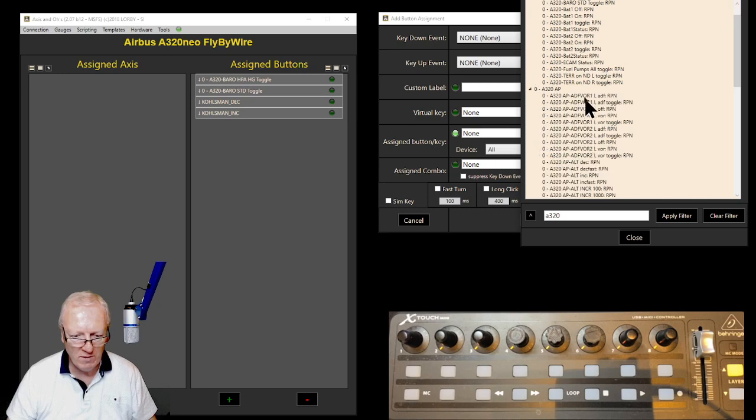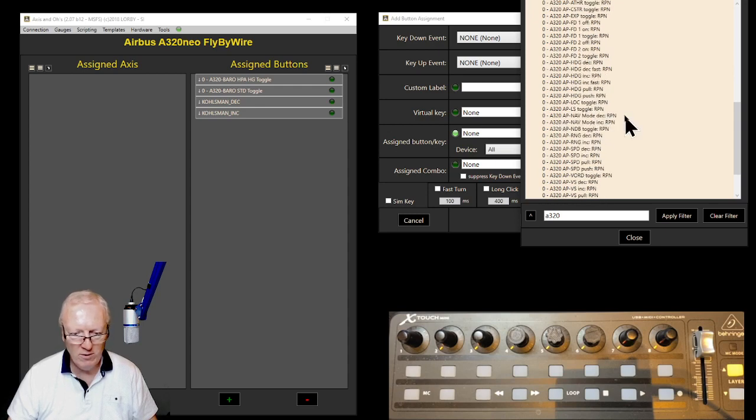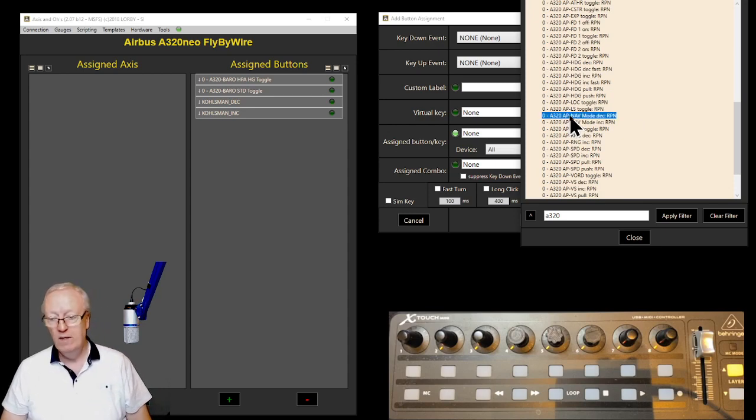Fuel pumps, autopilot, VOR, autopilot, altimeter, altitude, auto throttle, flight directors, heading, localizer, nav mode. That's the one. I called it rose. It's the nav mode.